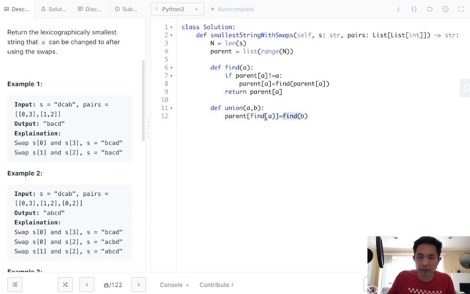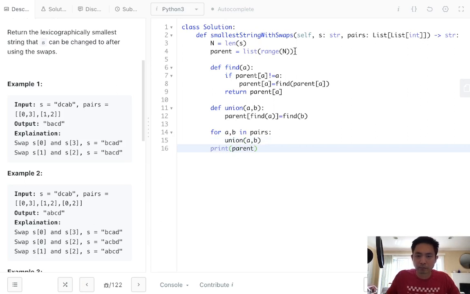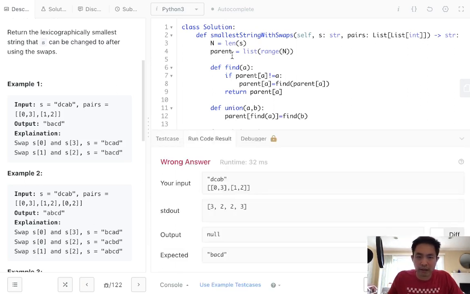And this will be find B, parent find A. So I'm pretty sure that's right. And we could test it out here. We can say for A and B in pairs, let's try to union A and B, and let's just see what their parent looks like. So this is kind of what allows us to know where it stands. So you can see 0 and 3 are in one group, and 1 and 2 are in one group.